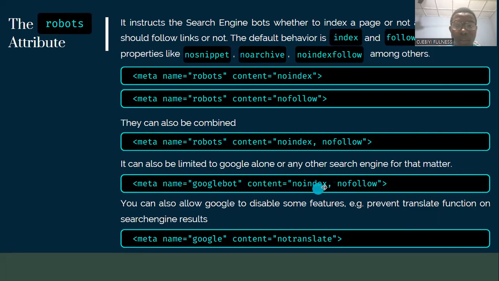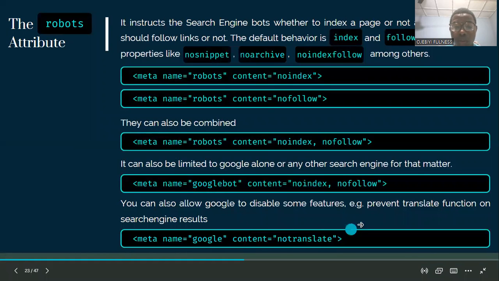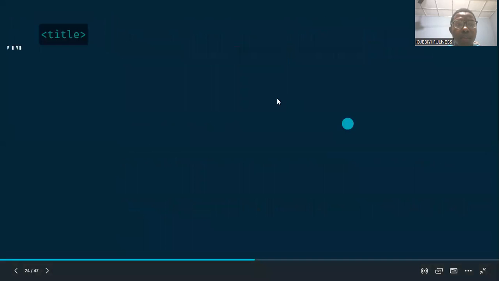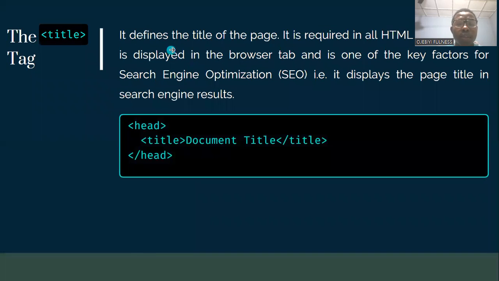It can also be limited to Google alone or any other search engine for that matter. So you can limit these attributes to Google alone, that it should not index or follow links, should not index the page in search results. I can also allow Google to disable some features, e.g. prevent the translation function on search engine results, e.g. notranslate. So that's what that is about. The title tag defines the title of the page. It is required in all HTML documents. It is displayed in the browser tab and is one of the key factors for search engine optimization (SEO). It displays the page title in search engine results. That's what the title is. So let's change the title of our document.